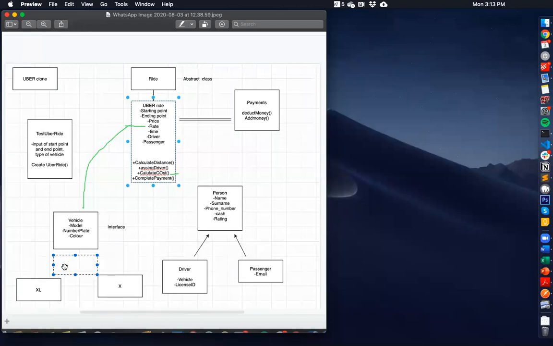So in future, if Uber decides to do some supply management, and you want suppliers to have trucks go to all these suppliers and deliver the material to like Mr. Price and stuff, then trucks would implement the vehicles interface, and trucks would maybe have their own subclasses. But right now we're just using the class.